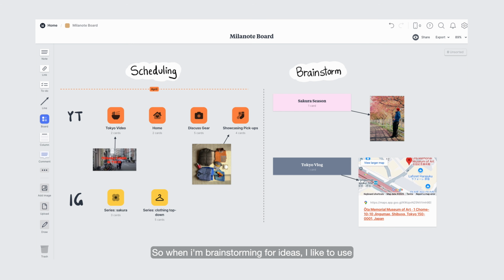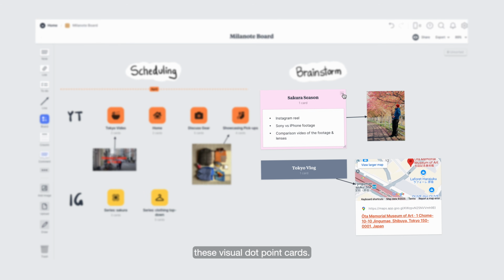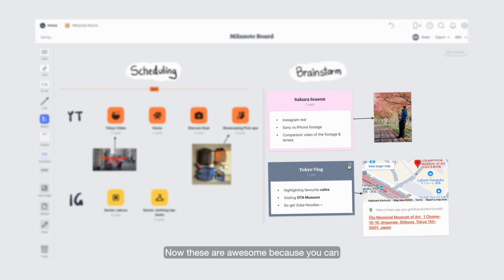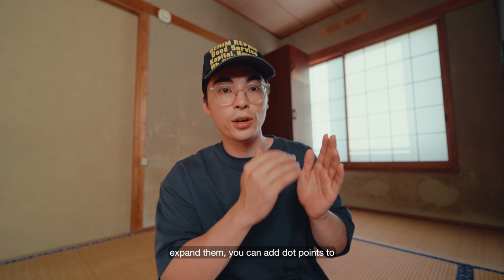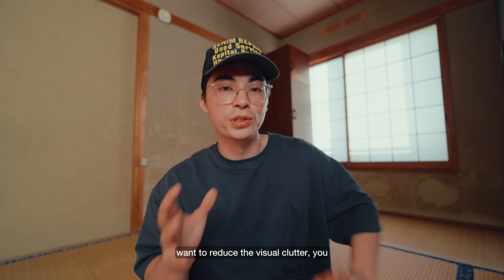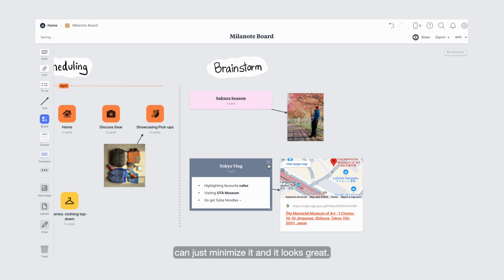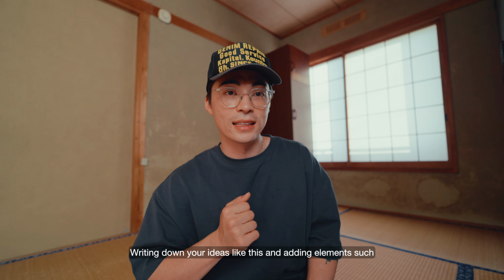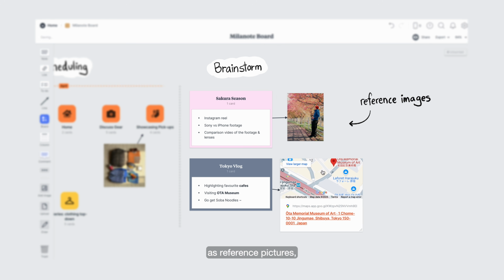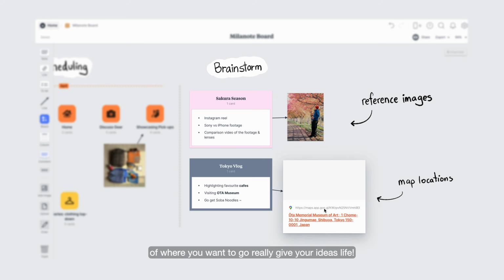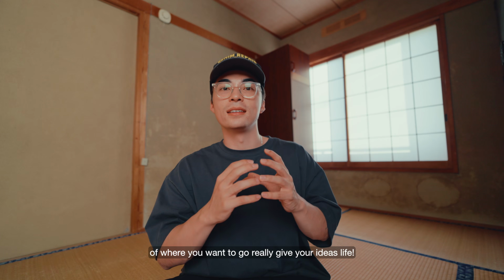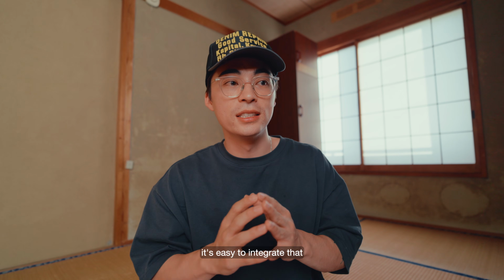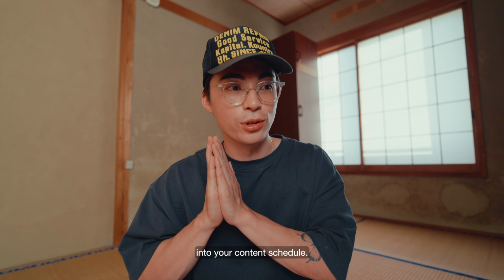So when I'm brainstorming for ideas, I like to use these visual dot point cards. Now these are awesome because you can expand them, you can add dot points to them, and then when you want to reduce the visual clutter, you can just minimize it and it looks great. Writing down your ideas like this and adding elements such as reference pictures, screenshots, maybe map locations of where you want to go, really give your ideas a life. And from here, it's easy to integrate that into your content schedule.